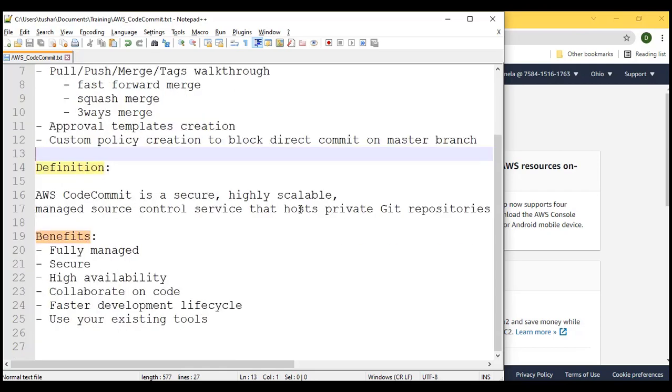One more thing: in the backend, AWS Code Commit uses Git itself. It's fully managed and integrated with the AWS Cloud, so AWS takes care of everything. It is secure. AWS makes sure the code is secured at rest as well as in transit, so it's encrypted. Again, this is done by AWS itself.